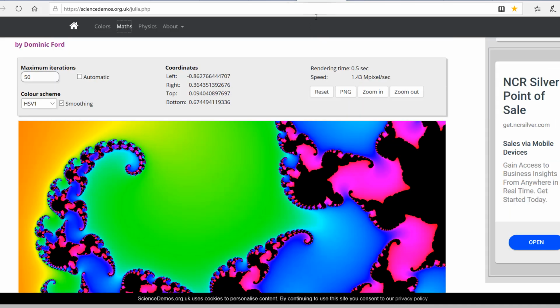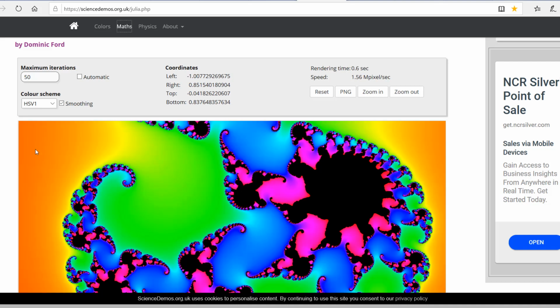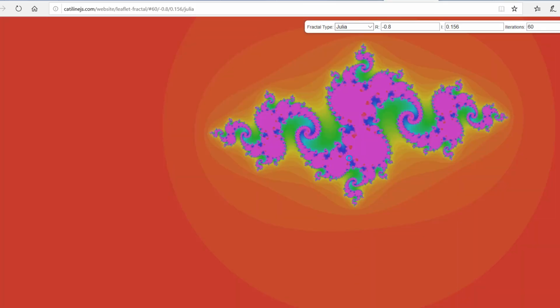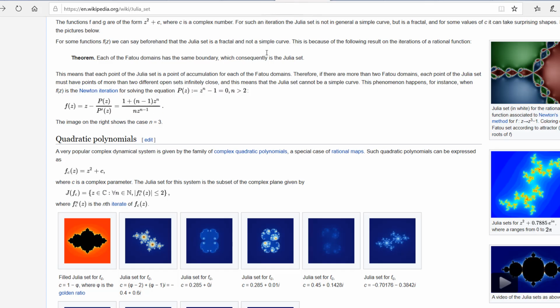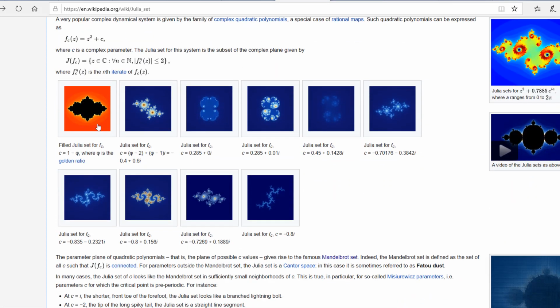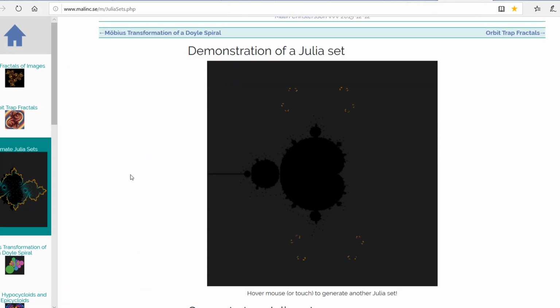And the same can be said for the Julia set. So the ones along the outer edge took a short amount of time to escape. This black never escaped. So here's one Julia set. I really like this website because it gives you a nice full screen. Here's the Julia sets, some of the patterns that you can make. Here is an animated Julia set.